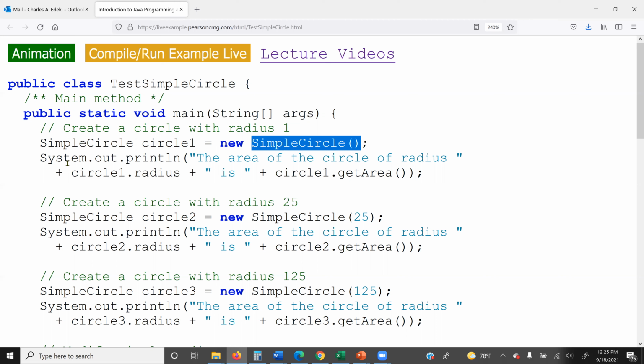Here, what we are doing, we say System.out.println. We want to print the message on our screen saying that the area of a circle of a radius is circle1.radius, then circle1.getArea. circle1 is the object. So anytime we are using any data members or any method in the class, we need to start with the object that we are associating it with. So here we create the object named circle1. We assign a radius to it by using circle1.radius.